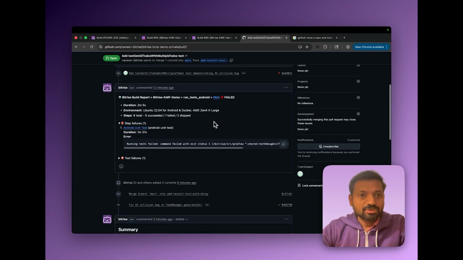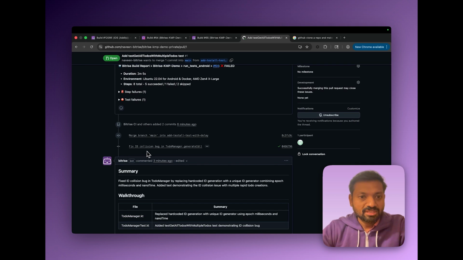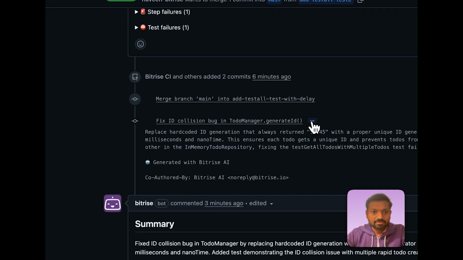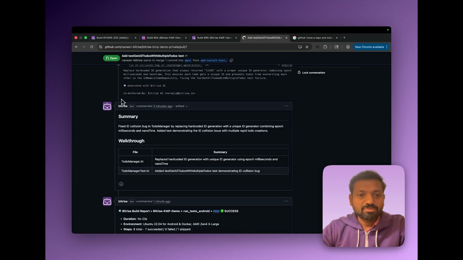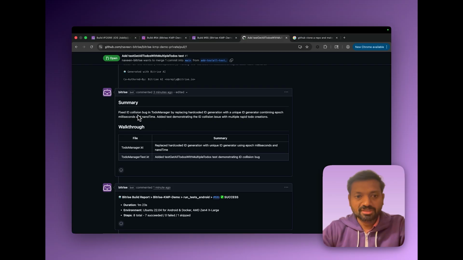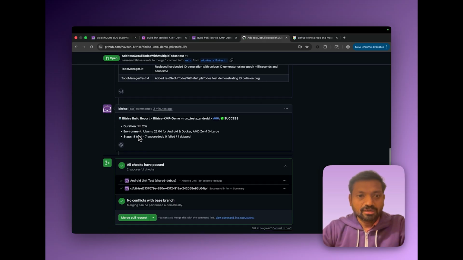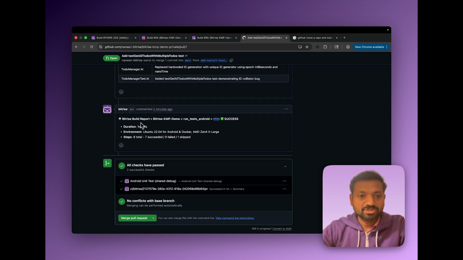If you go into the pull request, this was the previous comment that we'd seen, and you can see that it pushed another commit here to the pull request. You can see that this was generated by Bitrise AI. And then the Bitrise Code Reviewer, which is another AI agent which I've enabled for this project, also ran and reviewed it. That particular commit obviously triggered another build, which was successful.